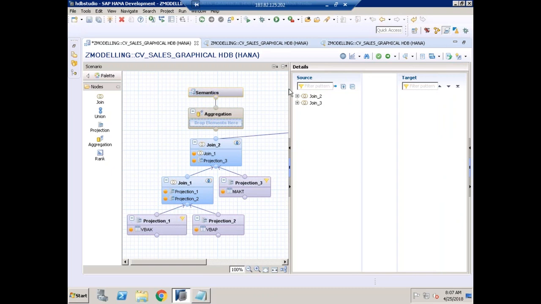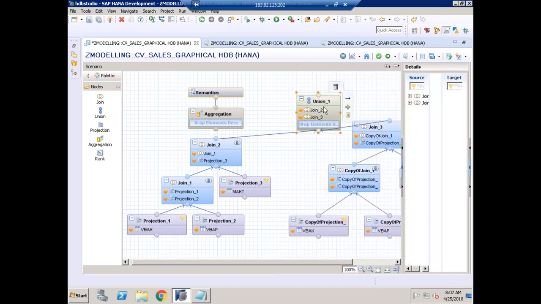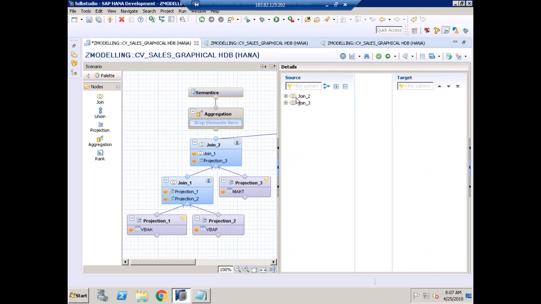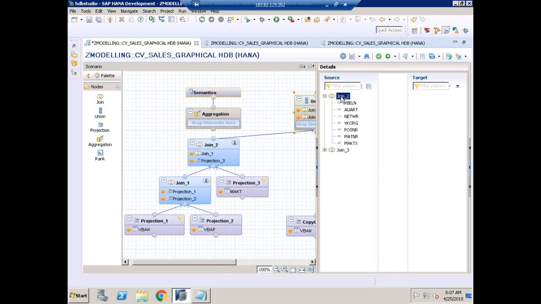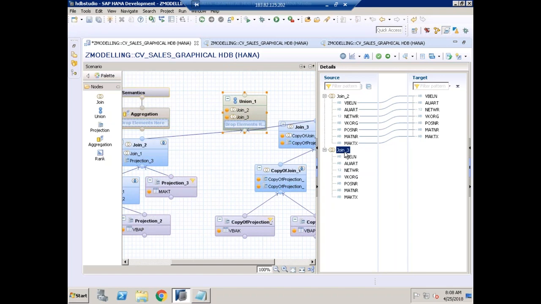Now I've selected union 1. Here we have join 2 and join 3. Union has linked join 2 and join 3. So in the details tab, I'll right click on join 2 and say add to target. You can see on the right hand side, when I say add to target, it is added. Then similarly you have to add join 3 also. Join 3 also contains almost the same fields. So I'll select join 3, and I can right click and say add to target.